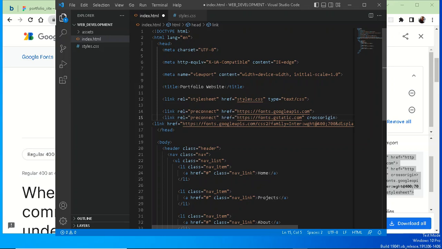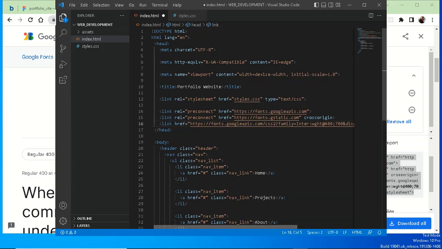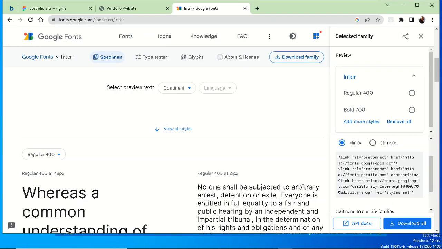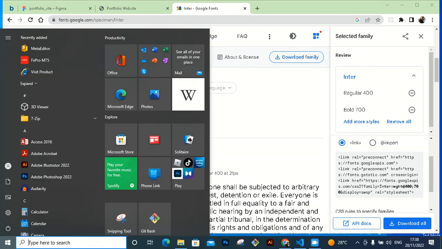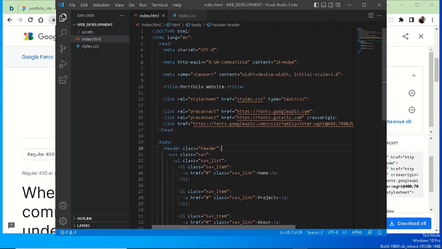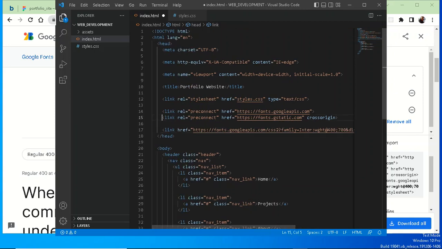So it downloads two links. I wonder why it's downloading two links. Let me see. Oh, I was supposed to take just one link, I guess. Let me see. Does it have cross origin? No, it doesn't. Okay, it's fine like this. We are going to keep it like this and continue. I'm just going to save this and see what it looks like.